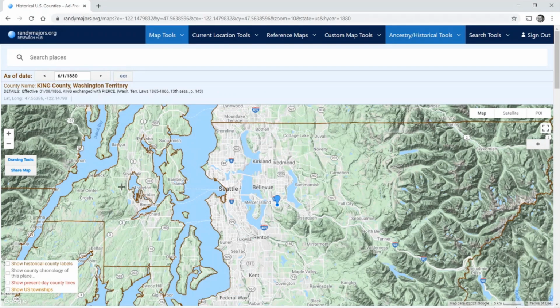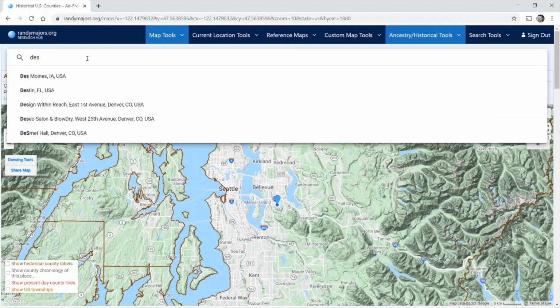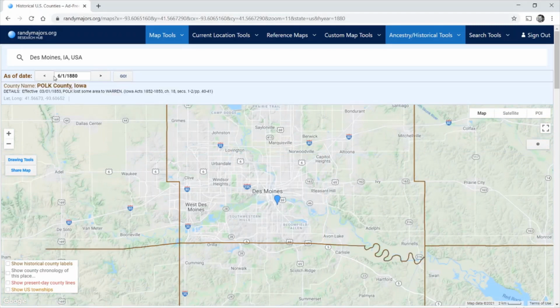Okay, we haven't yet touched the Search Places box, so let's try that. So here you can type in addresses, cities, counties, etc. This is going to be the listing of present day counties and cities. So this is just the same as if you were searching on Google Maps. And so, for example, I just went to Des Moines, Iowa.